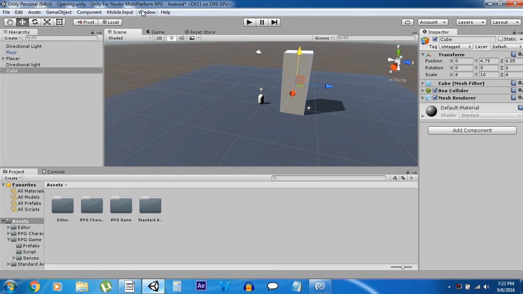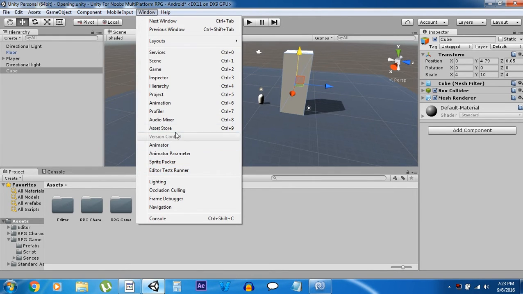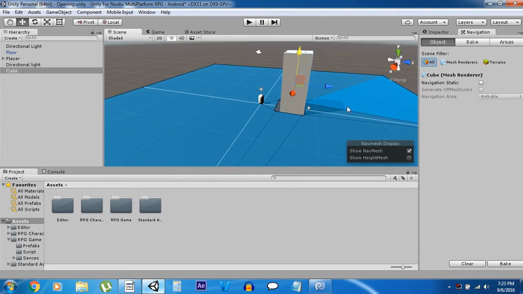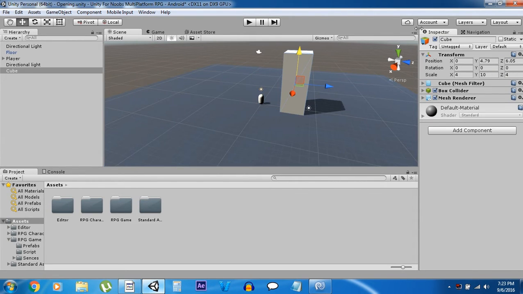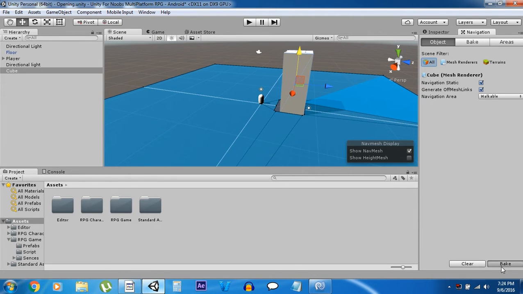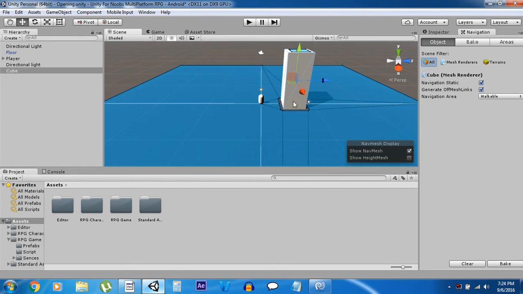Now we're just going to open up our navigation window. And first, we have to mark the cube as static. Then go to our navigation window and rebake the nav mesh. And we're just doing that so the player can go around it instead of trying to go through it.